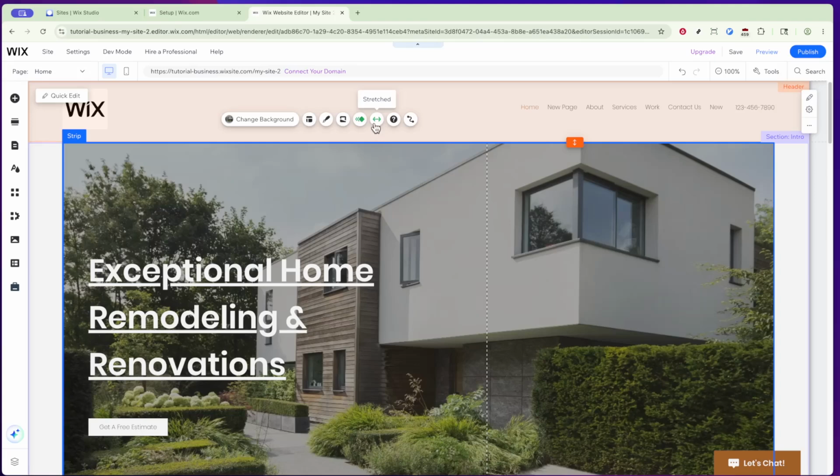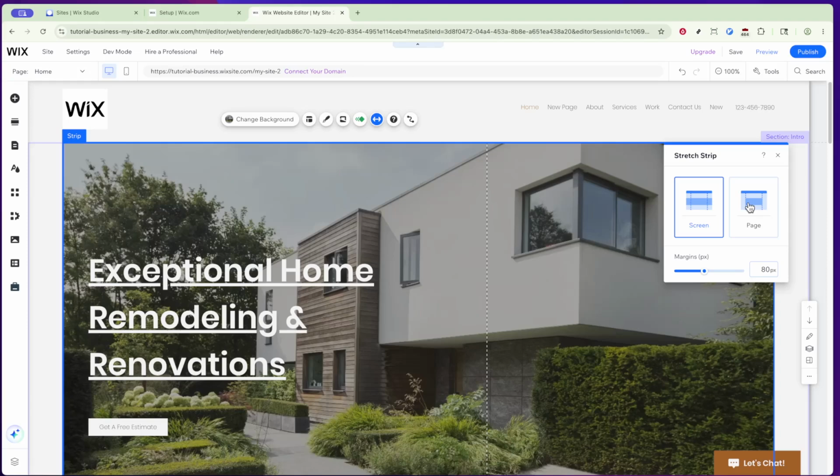Clicking on this will bring up additional settings that allow you to control how the section behaves and fits within the page layout. The stretch settings are key because they help you manage the full width and alignment of the section on your screen. From here, navigate to the Margins tab within the Stretch settings. This is where you'll find the tools to adjust the width margin for the section.